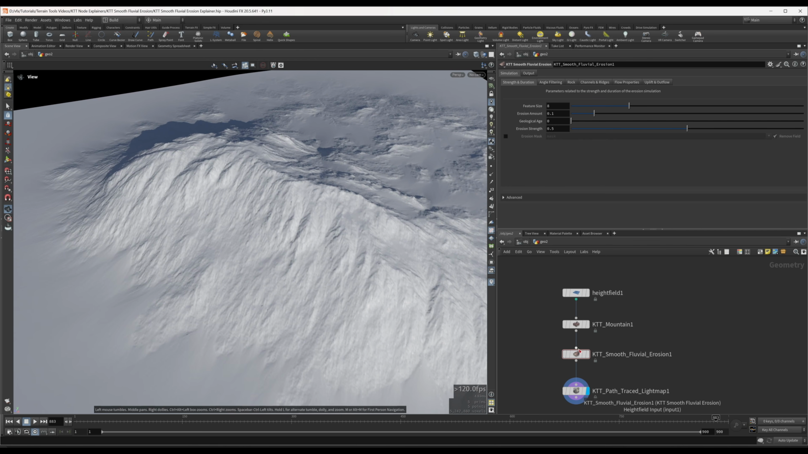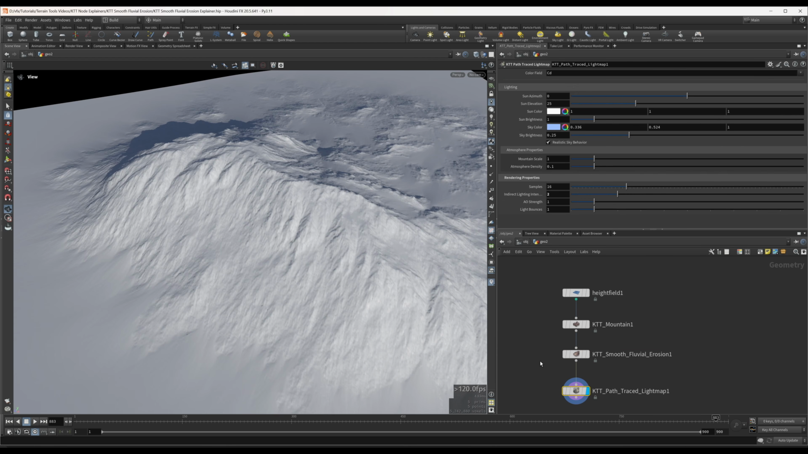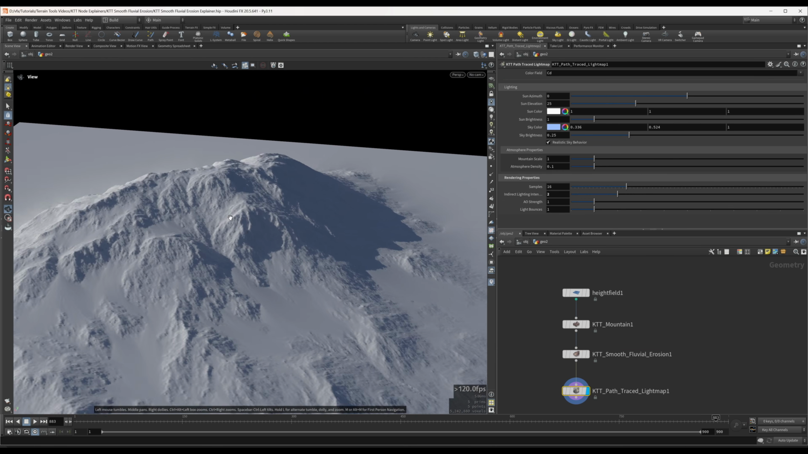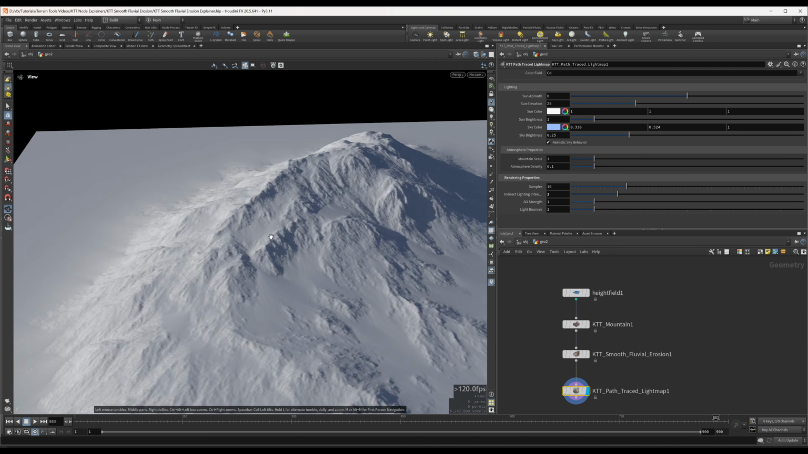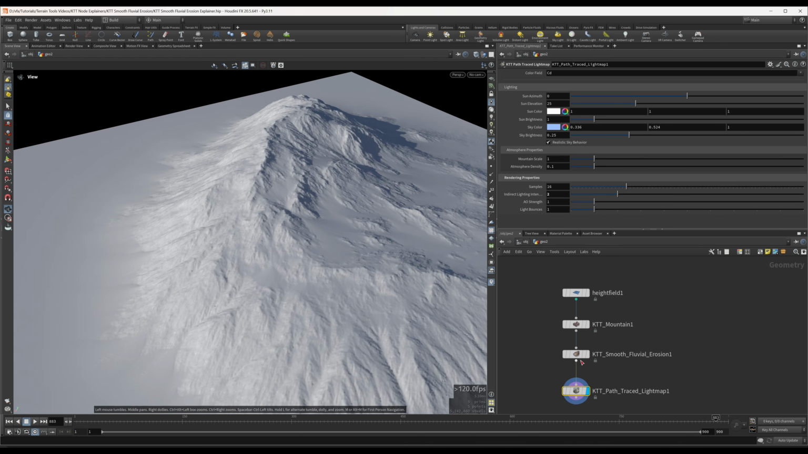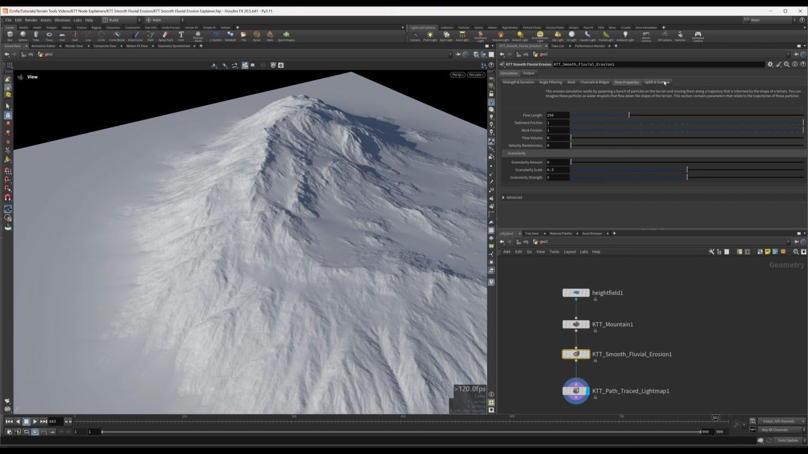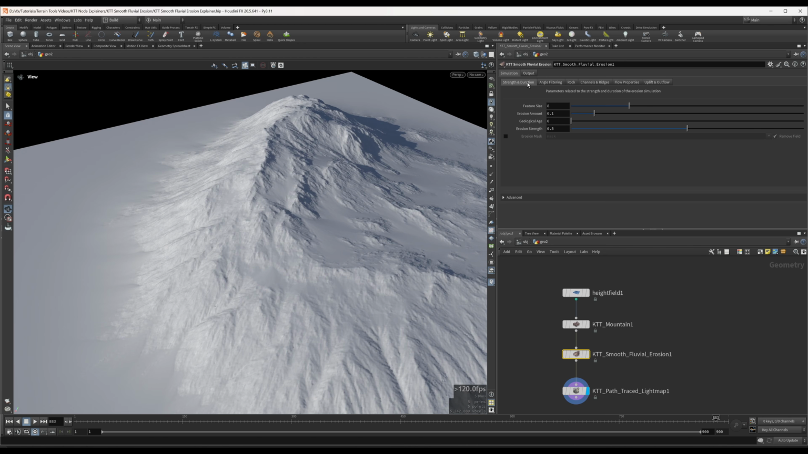All right, so it's important to note that the subject of our examination here will be the KTT Smooth Fluvial Erosion node. This path trace light map node is mainly here for visualization because the shadows and such make it a little bit easier to see the details on the terrain. And we'll be going from left to right, top to bottom here. There's a lot of parameters to go through, so there'll be a fairly brief explanation for each one, but I'm going to try to be efficient about this.